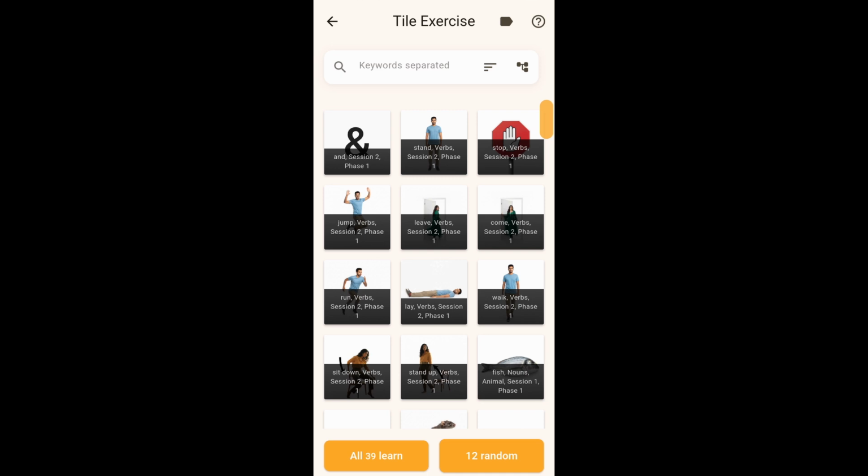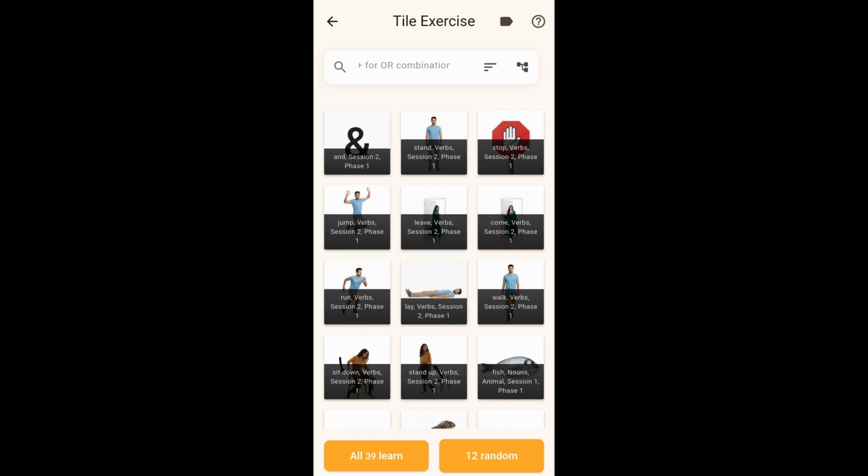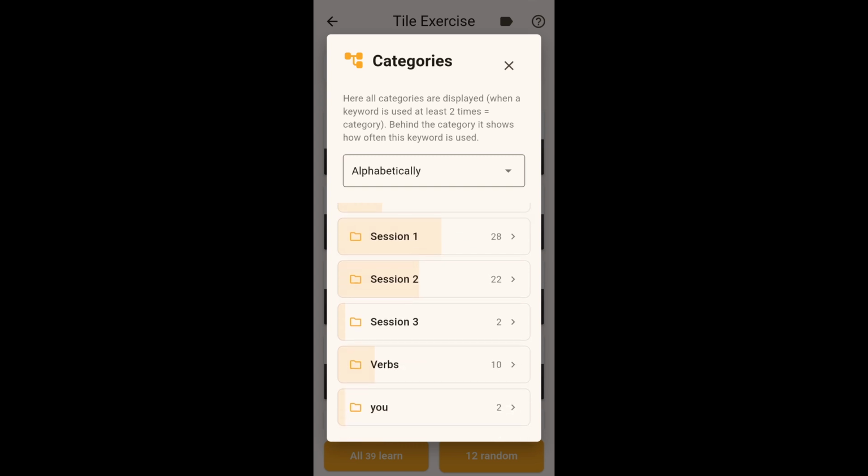On the right side, I see a symbol. When I tap on it, I can choose how the flashcards are sorted, for example, by name, success rate, days without practice, attempts, or creation date. And when I tap the symbol on the far right, categories are shown. These are keywords that have been used at least twice. This helps me get an overview of my groups and how often they were used.